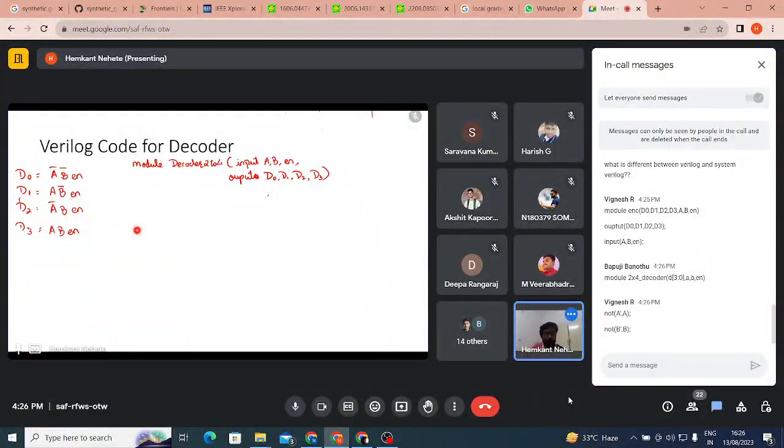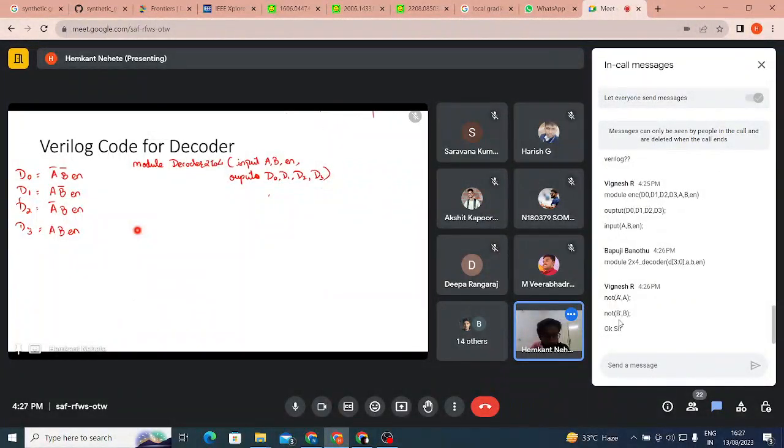Jignesh, no need to type each and every line for the code. You can just unmute yourself and answer. It would be much easier that way. Vignesh, sorry.